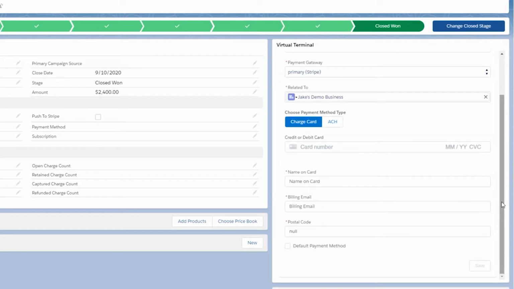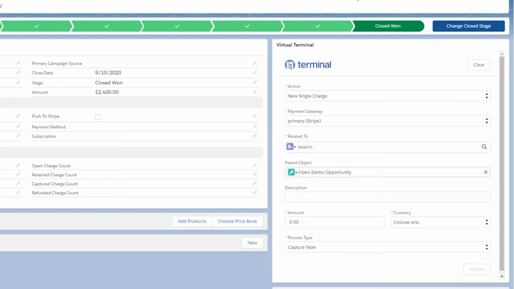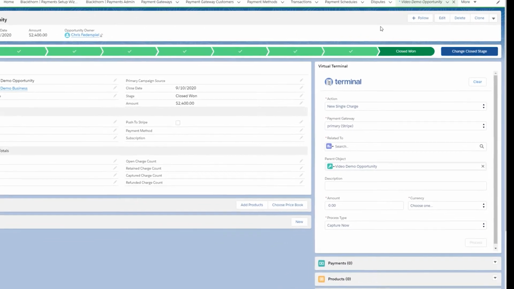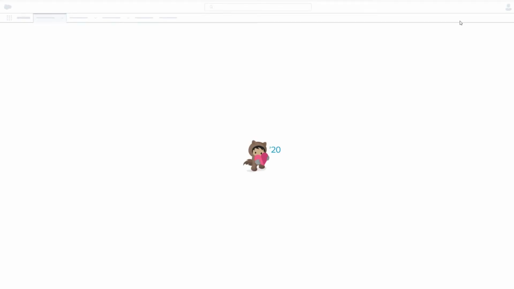To charge the card that we just added into Salesforce, we can navigate back to the top of the virtual terminal and select New Single Charge. Your default payment gateway will be pre-populated in the virtual terminal. If you would like to pre-populate other common fields, like the account that is related to this charge and the amount, you can do so by going into the custom metadata types in the Salesforce setup.